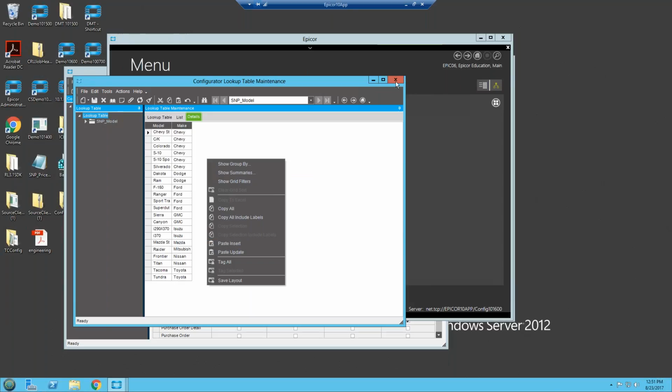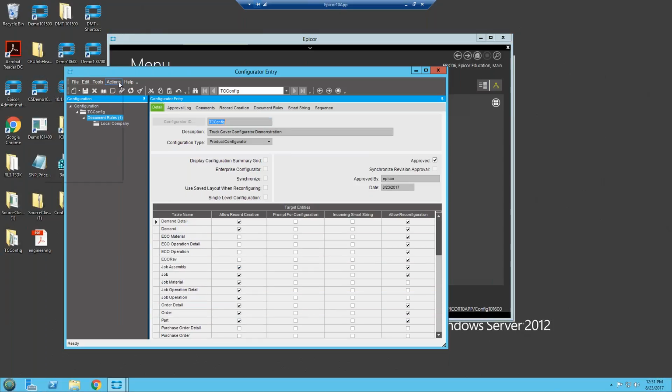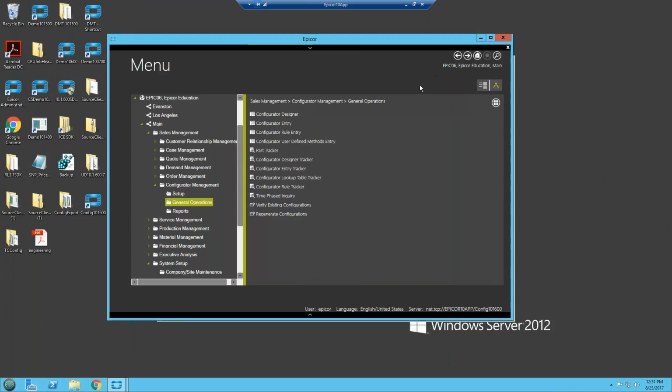But in addition, the configurator itself. If you initially develop this in test, to move it to production, which is how we would recommend you do it, everything is saved and managed under the configurator entry function, and it is from here that you do an export and an import of the configuration. I'll hand it back to you, Steve.